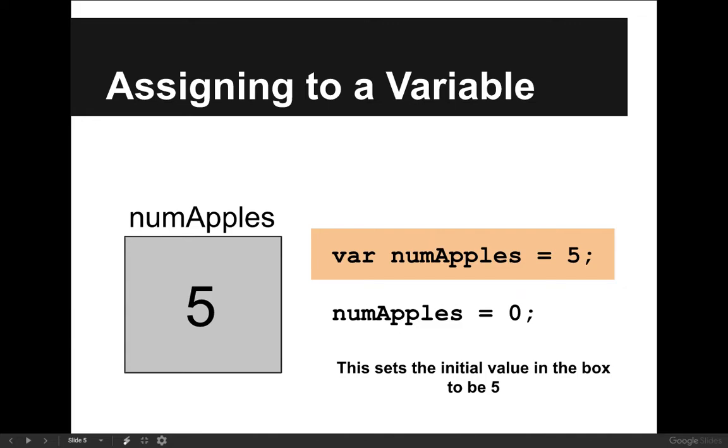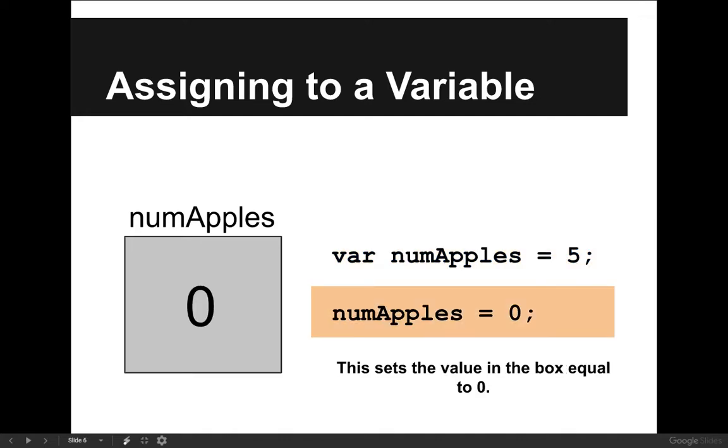I can reassign it. Once I put the var, I do not have to put that again. I can use the variable name over and over and over again. I can give it different values. I can add to it, subtract from it. I can do a lot with it, but I only put the var once. So right here, the highlighted code has var num apples equals 5. Then when I change it, num apples equals 0, you can see in the box it now has set that value to 0.